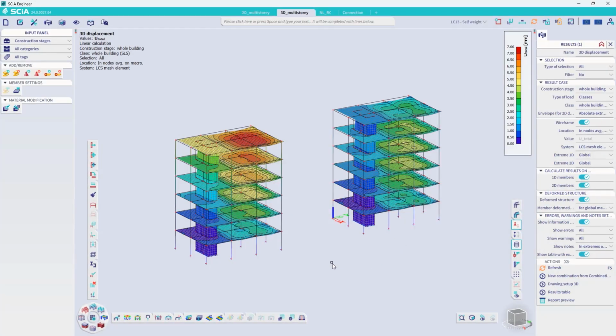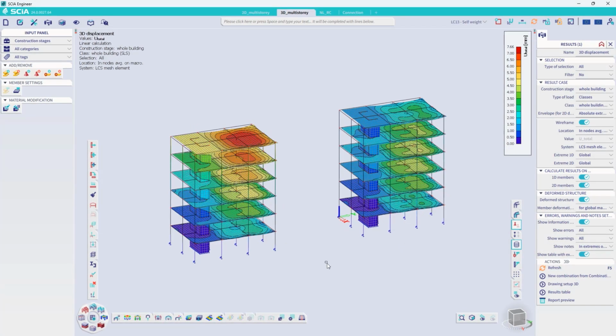Perfect. As you can see, the deformation on the two structures are not at all the same. We have the same load, the same geometry, but we do not have the same distribution of effort, we do not have the same distribution of deformation.